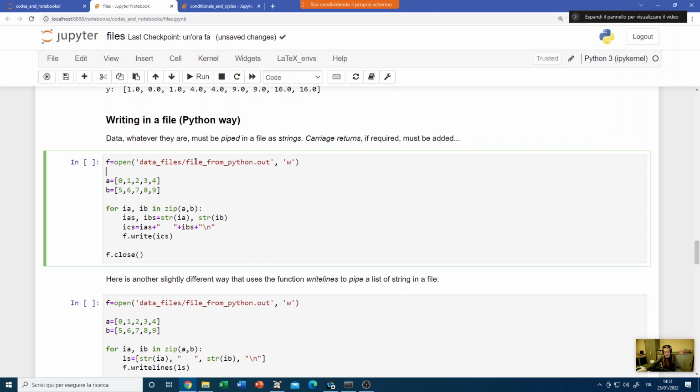Now the file that I open must be opened in write mode. So I open a channel and I assign the flag W. So this channel is intended to be used for writing files, not just for reading files. The name of the file will be file from python.out and will be put in the data files folder. I have two lists, A and B, which contain these numbers.